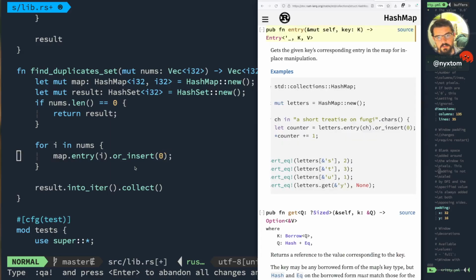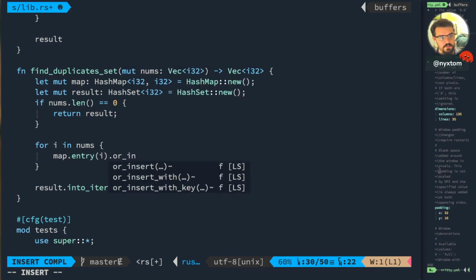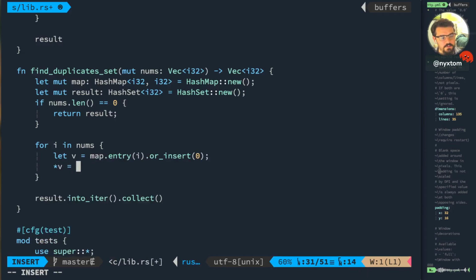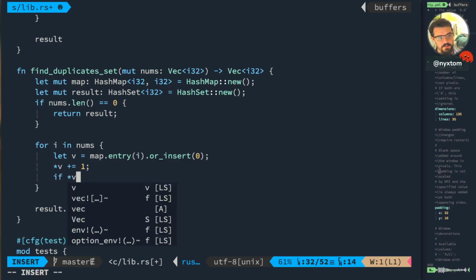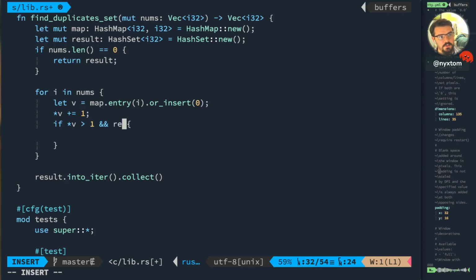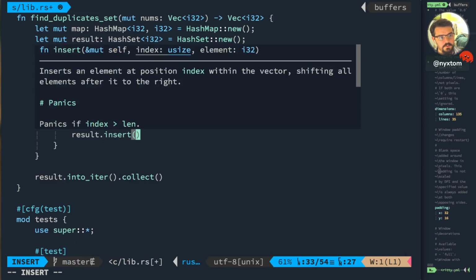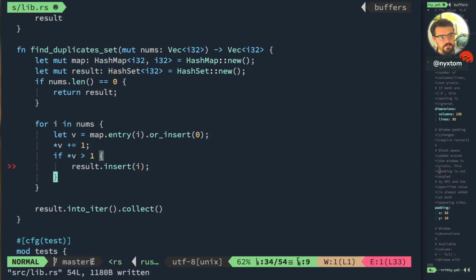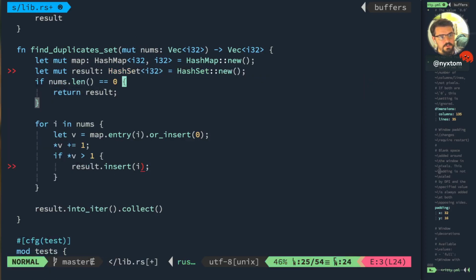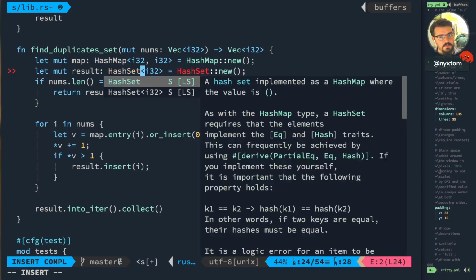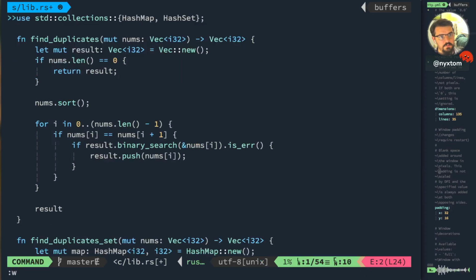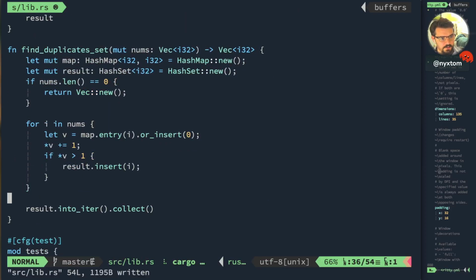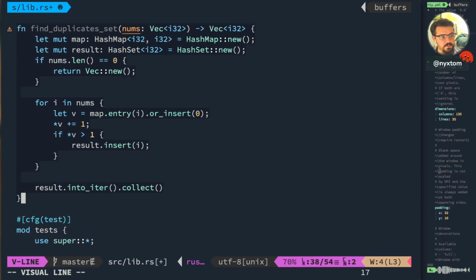Right, and remember it's going to return a mutable value. So .or_insert, you can see, returns a mutable reference. So let v equal that. v is mutable, so we can say *v += 1, so we've incremented it, and then we can just say if *v is greater than 1, insert into results. All right, results is a hash set, yep. Import that. Oh, it's right there. Return results. All right, so we have that. That's one way to do it.